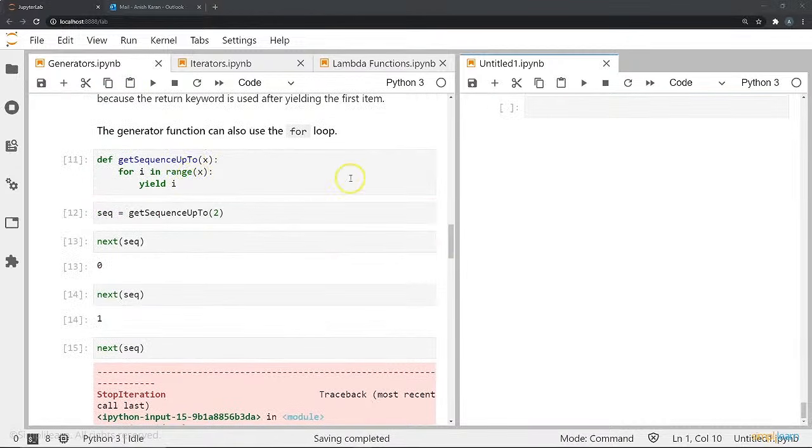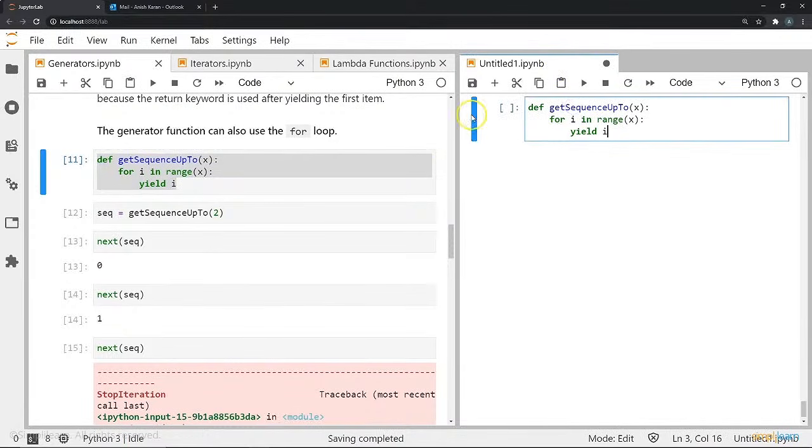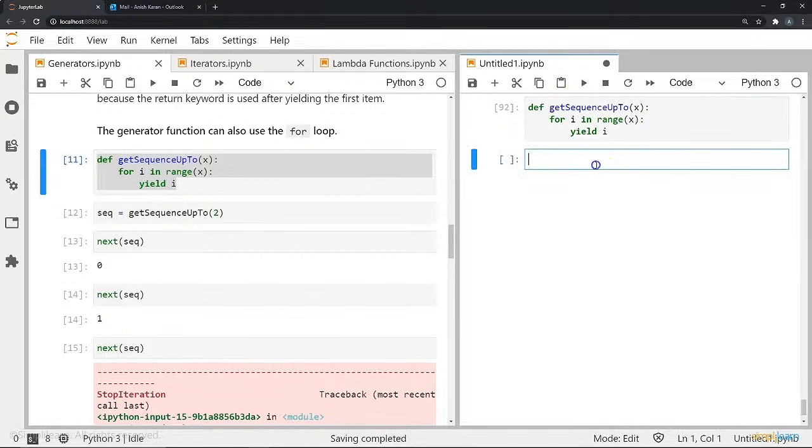Now in the next example, I'm going to show you how we use a generator function in place of a for loop. So let's take what I have over here. I have defined a function called getSequence up to x, and what this will do is keep producing numbers up until whatever we have entered in place of x. So if I said sequence is equal to this, I want every number up until 10, well, not including 10, of course, because Python starts with 0, right?